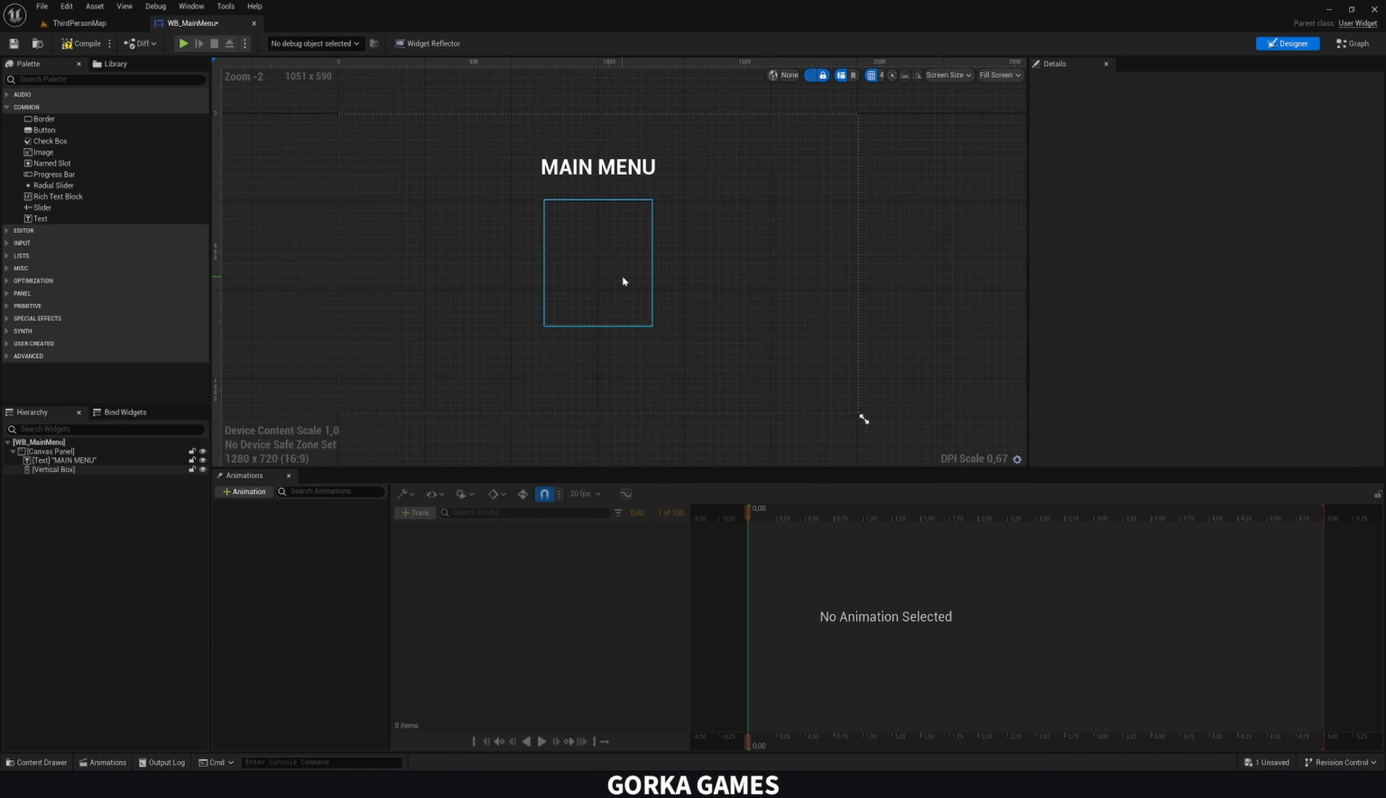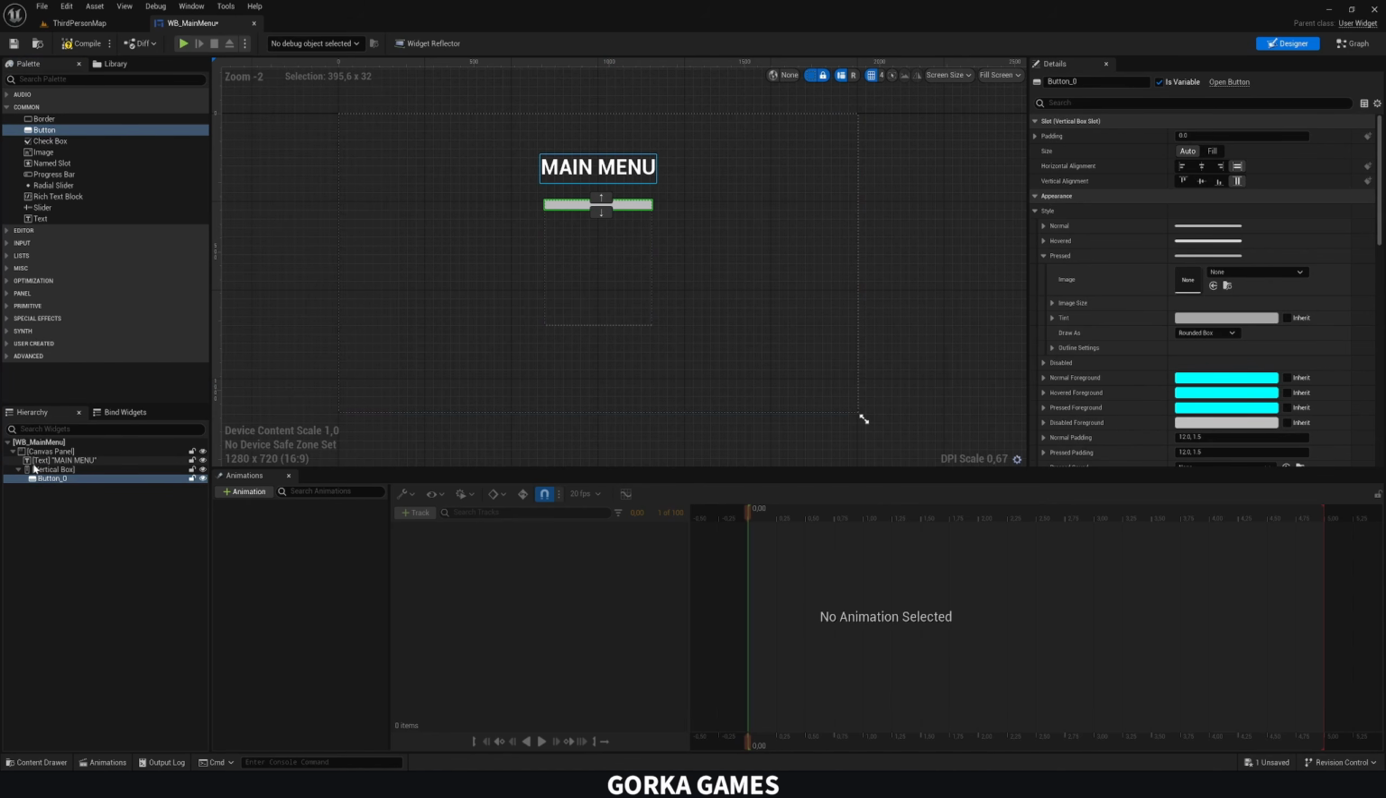So now what we need to do is drag in some buttons. Let's go ahead and just drag this button inside of the vertical box. You can see in the hierarchy, it is a child, okay? That's very important.